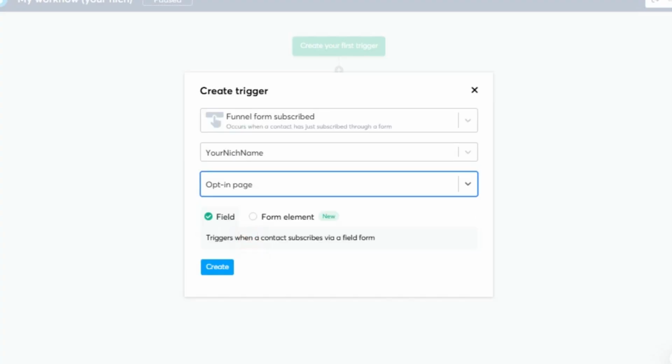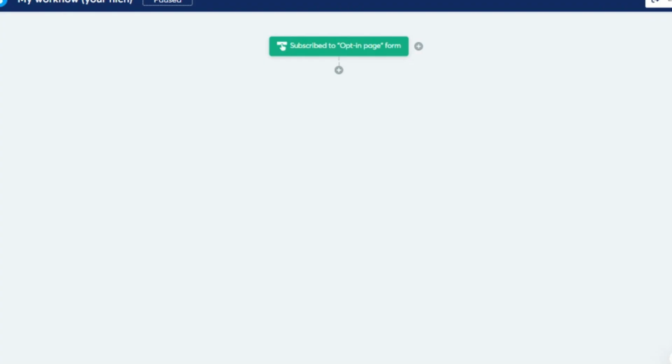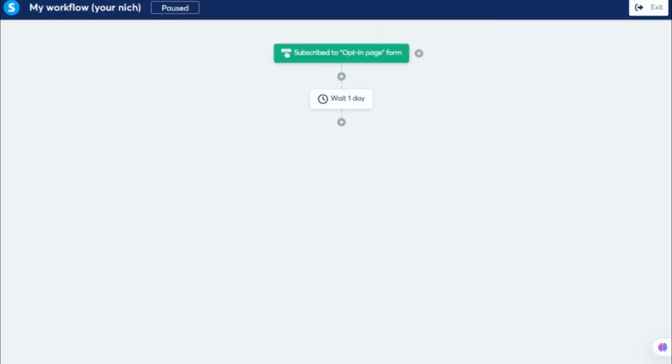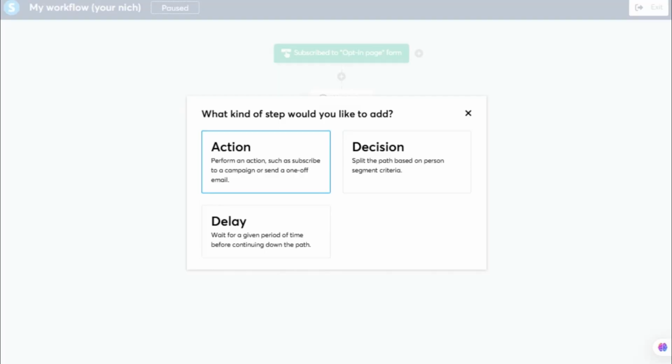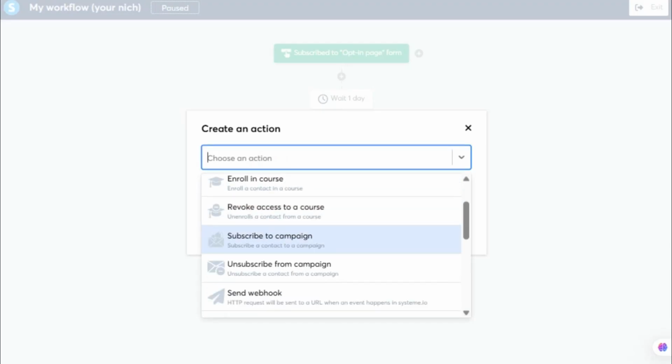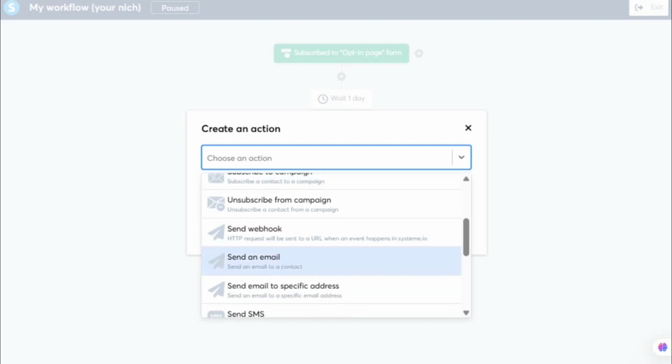You should see something like this. Next, click the little plus sign. Click on Delay and set to 1 day before sending a follow-up email. Okay, great. Once you have done that, we can go ahead and click the plus sign again. This time we will click on Action. Select Send Email. This is where you will create your first follow-up email.